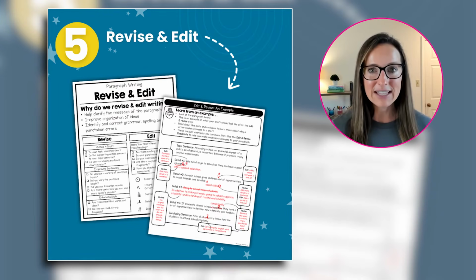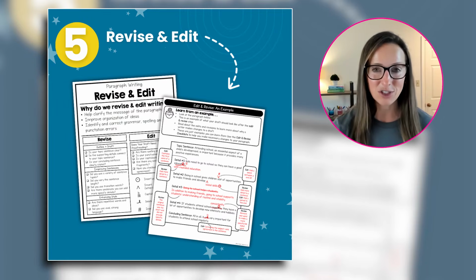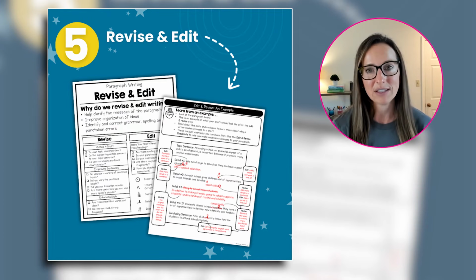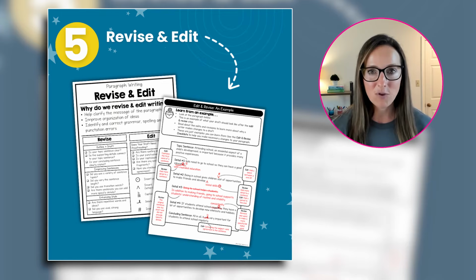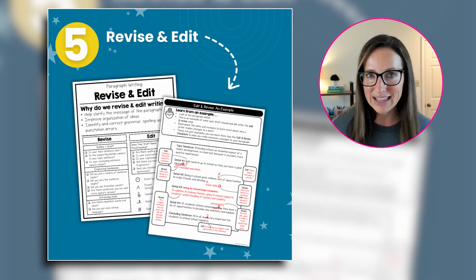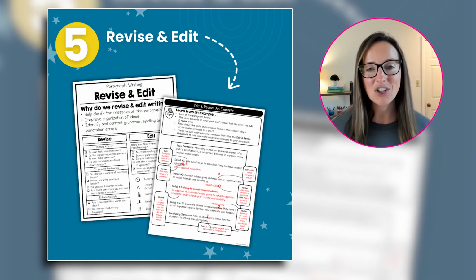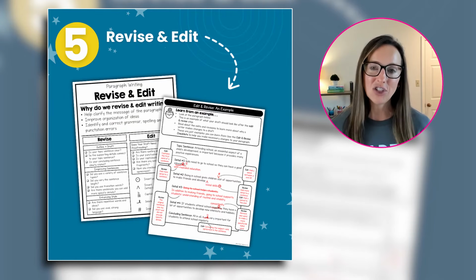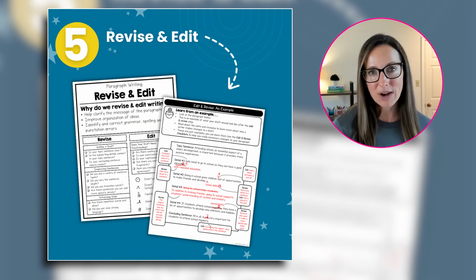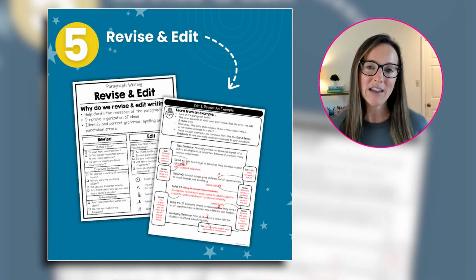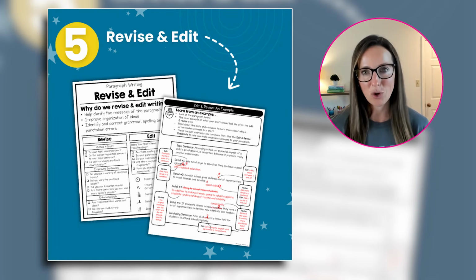The reality of it is that there are many different revising strategies that we can teach our students. But there are 4 that if you focus on, they can really make a big impact on helping your students improve their writing. And here's the really great thing. You don't have to teach your students all of these revising strategies at once. We always suggest that you introduce one strategy at a time, and then once students have mastered it, you can add another one to their toolbox.